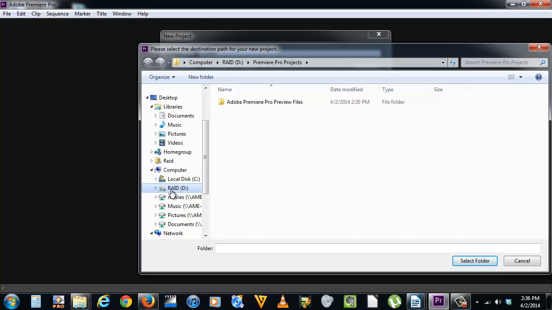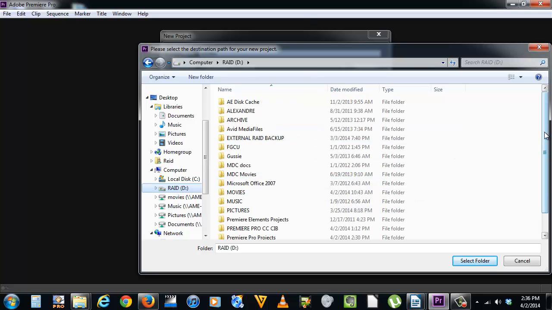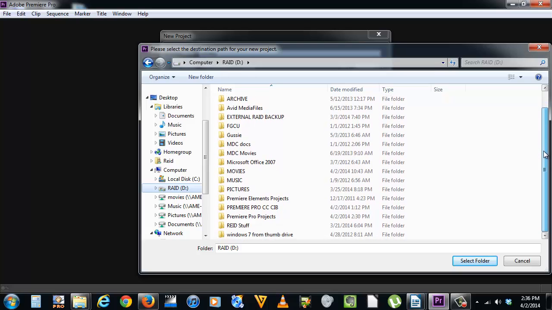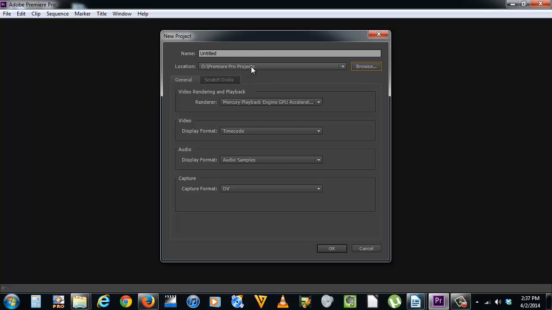But then here is RAID. And the RAID is my scratch disk. That's where I'm going to be storing all the video files, the project files, and render files from the project, and that's where I've created this folder. So when I click on that, you'll see all the files and folders that are on the scratch disk, which is my RAID, and you'll see down here where I've created this folder called Premiere Pro Projects. So I'm going to select that folder, and you'll see that's where it's going to store this.